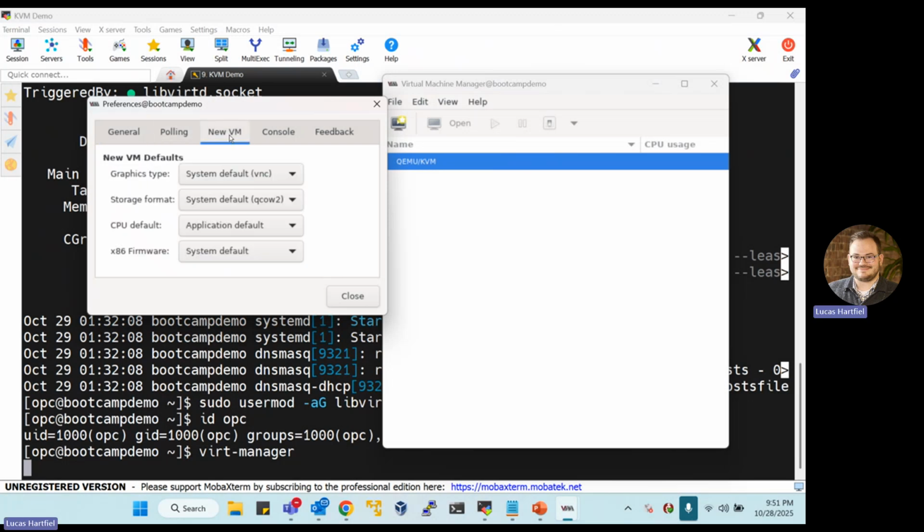Another thing, you can adjust the defaults for your graphics, storage, x86 firmware. So if you're only running VMs, it may come in handy to change this over to the UEFI. I will just refrain from doing that for now, but it is a handy tool and you can utilize that.